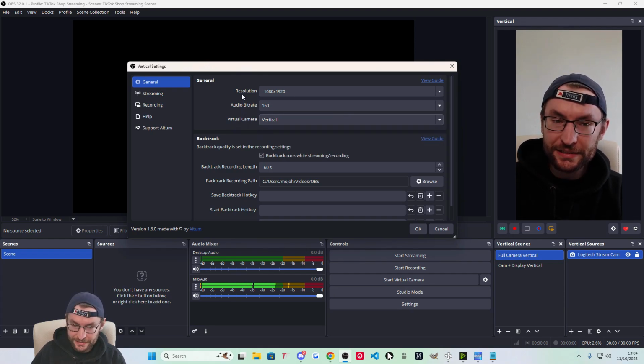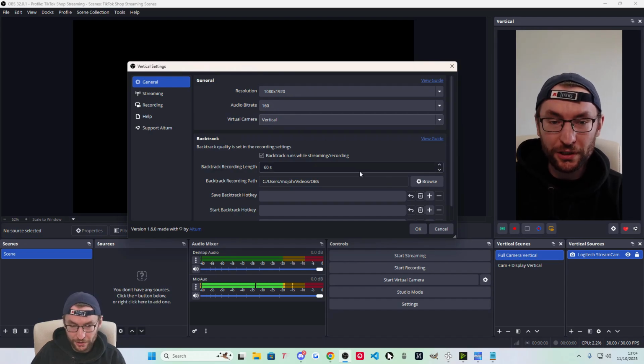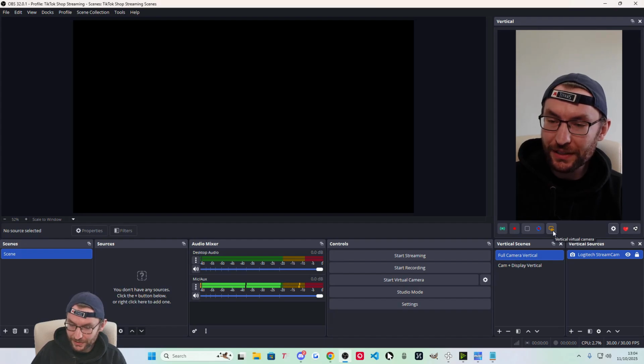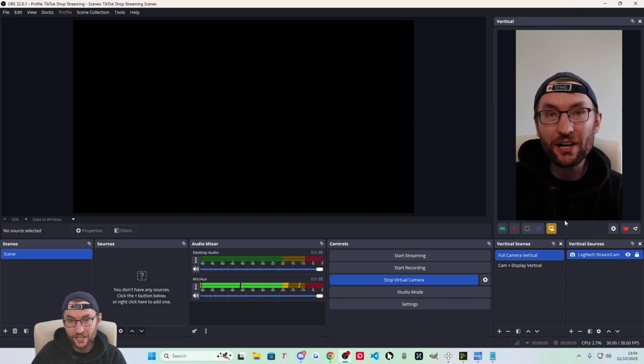You don't really need to change any of these other settings as long as it says 1080 by 1920, as long as the bitrate's somewhere around 160. In fact, the bitrate's not really relevant. Regardless, press OK. And what is relevant is this button here, this yellowy orange one where it says vertical virtual camera. Like I said, that's a mouthful, but we're going to click on it to start that camera.